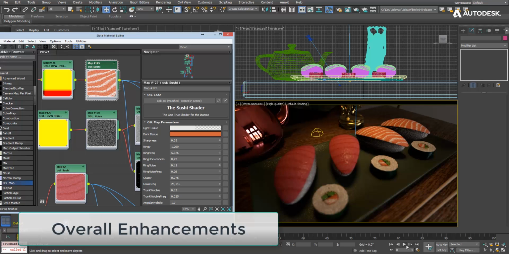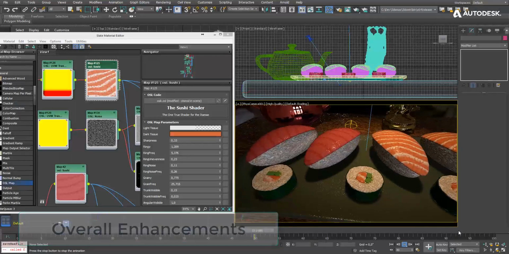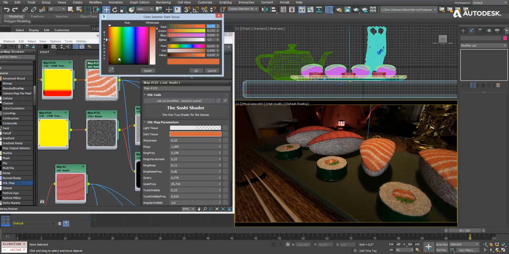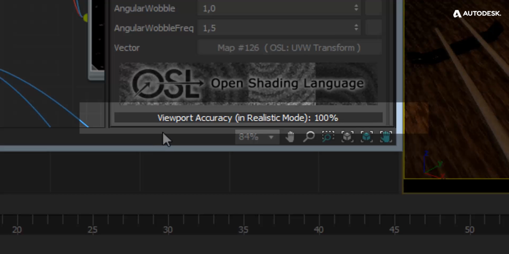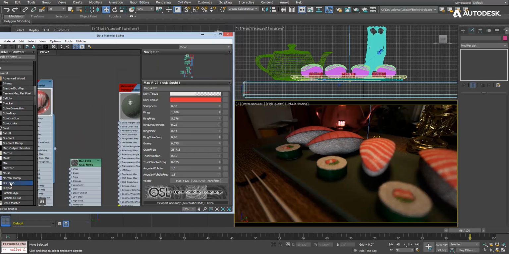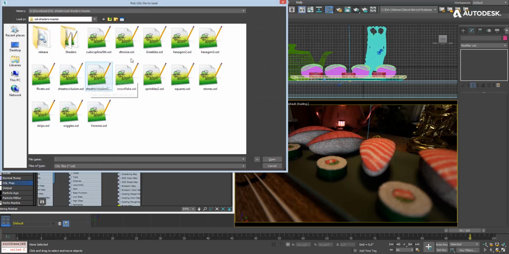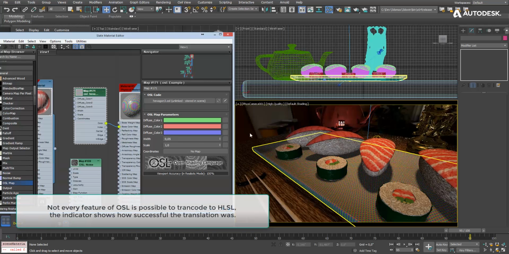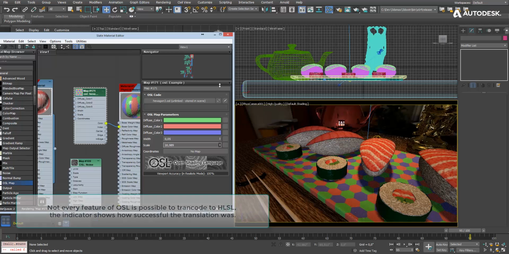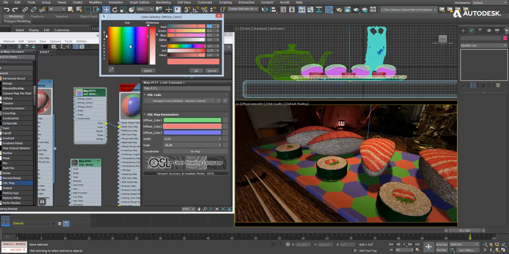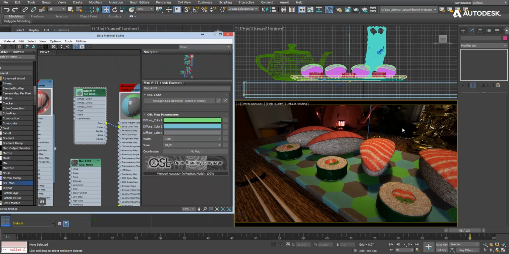In Max 2020, a lot of work was put into the OSL shaders representation in the viewport. They get automatically transcoded into HLSL for real-time display. The quality of the translation can be shown here in this little indicator. This makes it work even for foreign third-party shaders just downloaded off the internet. They still show up in the viewport, as this random hexagon shader that I put onto the plate under the sushi. Of course, colors and everything are immediately tweakable.